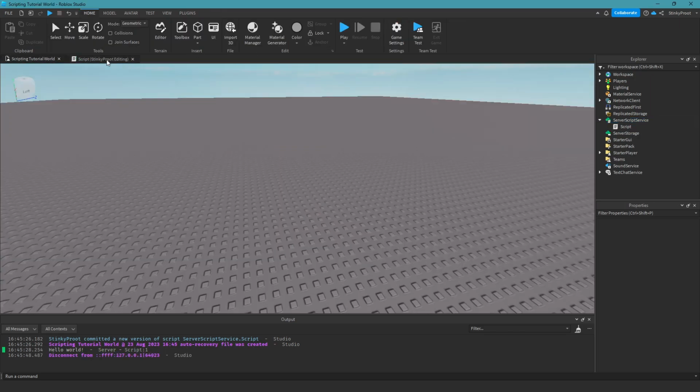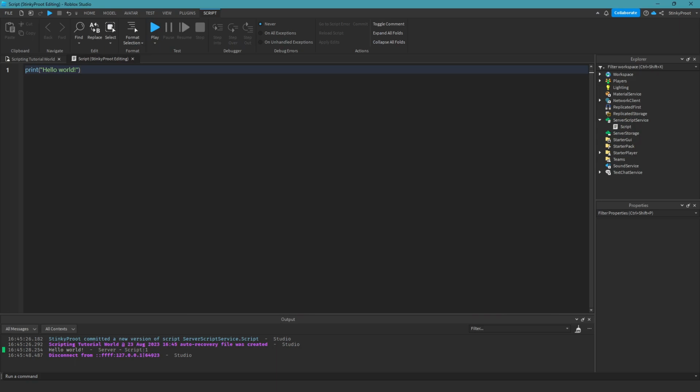So if you were to ever have a problem in the script, or you wanted to print anything anywhere in the script, it would just show up in the output, and you can click it and you can troubleshoot it. So that's how print works.